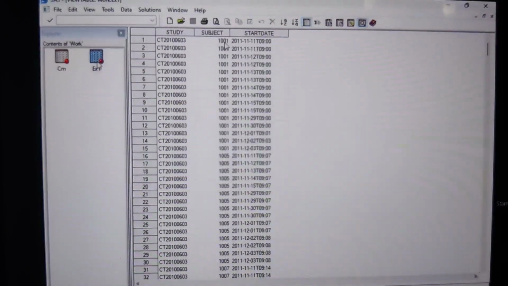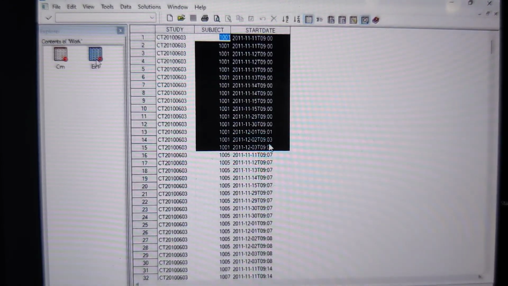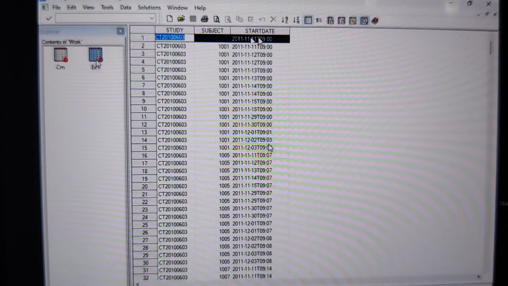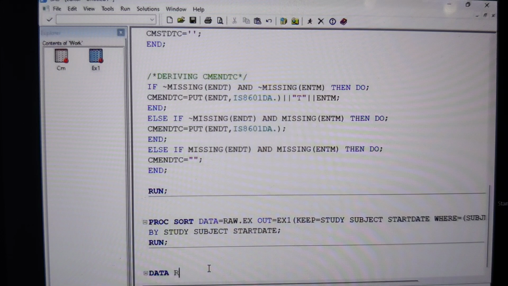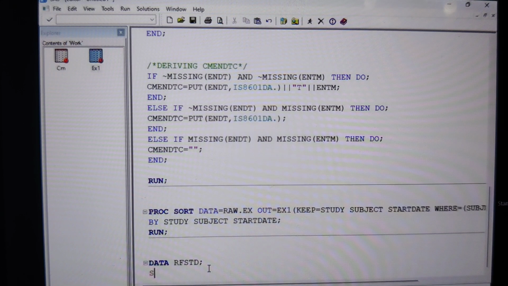Okay, but the problem here is 100 has got 15 observations, 105 has got 15 observations, and so on. I don't require that; I want to have only the first observation of each and every subject. If you want the first observation, then we should do it in the data step. I'm creating a data set called RFSTD.